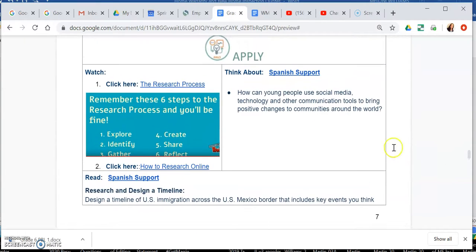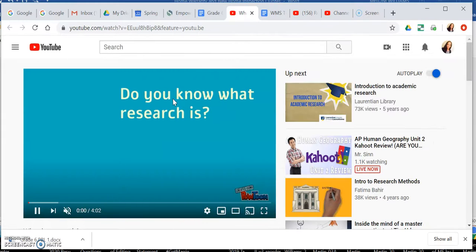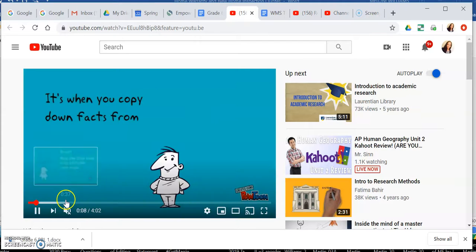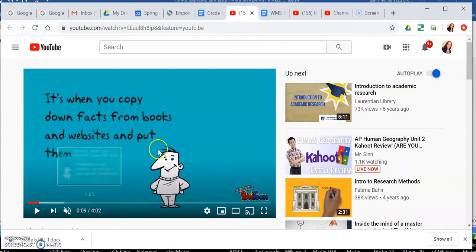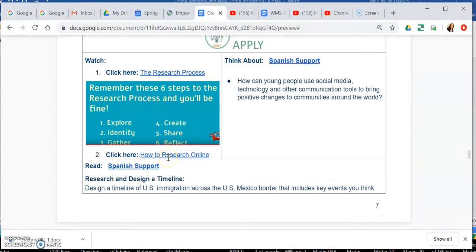Notice when we scroll up to page 7, right before it introduces the timeline, it gives us 2 links for research. The first link, when you click it, it's going to say the research process, and it'll take you to a YouTube video. You have to watch this YouTube video before you even begin to research, okay? Once you watch this video, you're going to go back to your assignment document, and you're going to watch the second video, how to research online, okay?